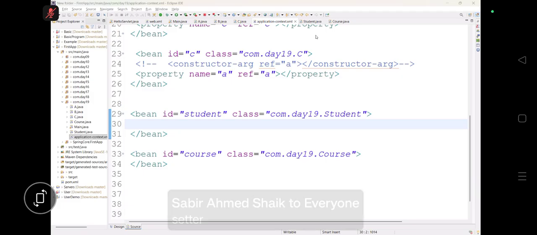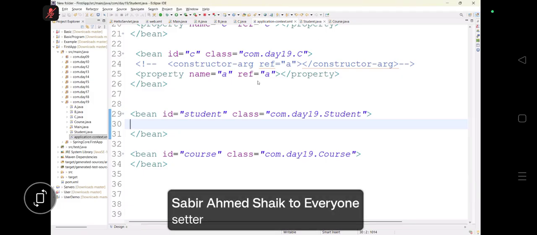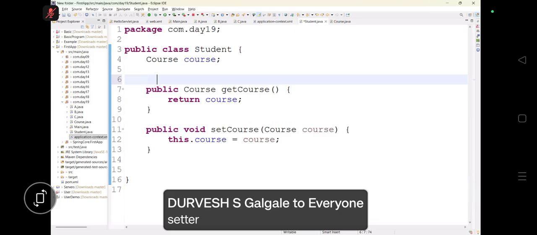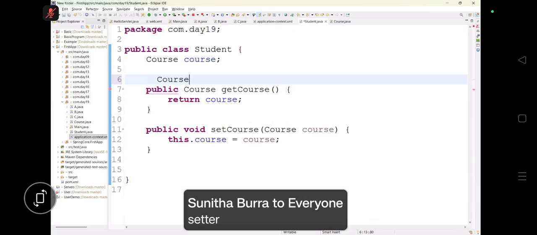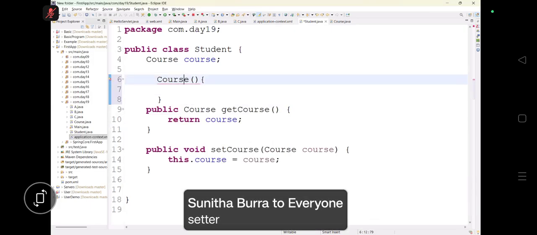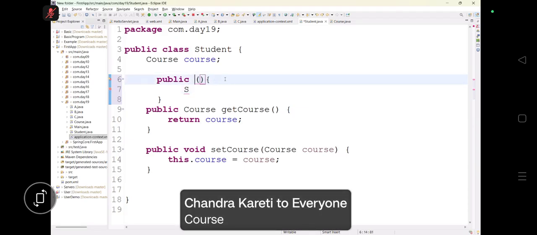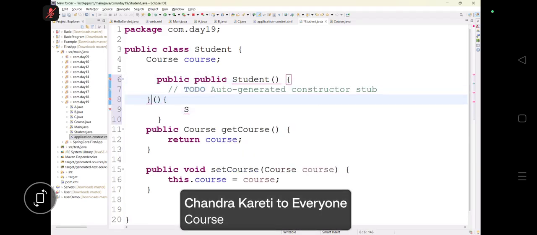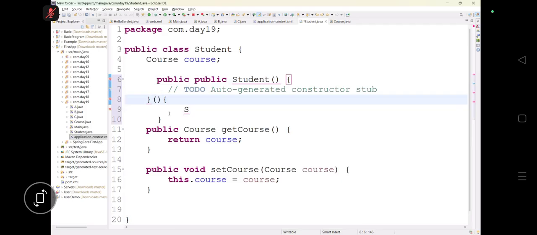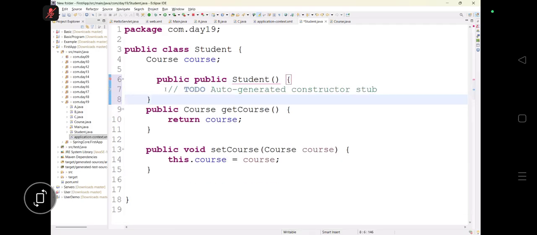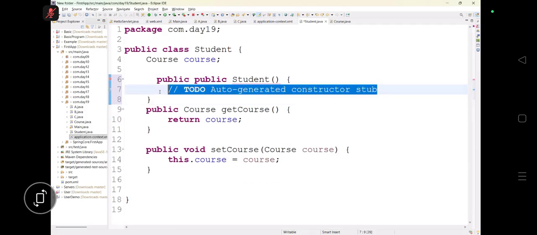Okay, hold on. Let's see, guys. I'm writing here a default constructor for you, for printing only. Let's see, public course. What was it? Student is there, right? Great. Now everybody please concentrate. Now I am writing here sys out, and I am writing here student class.